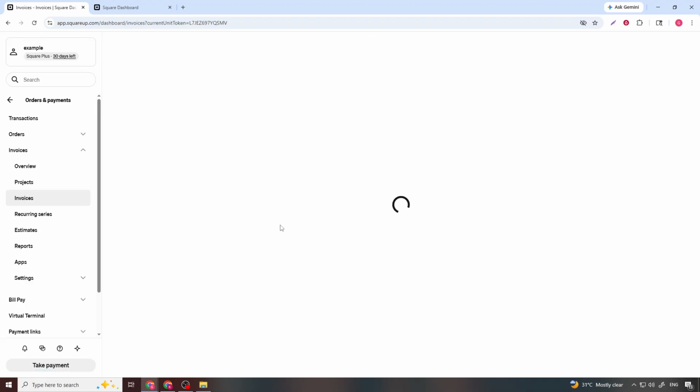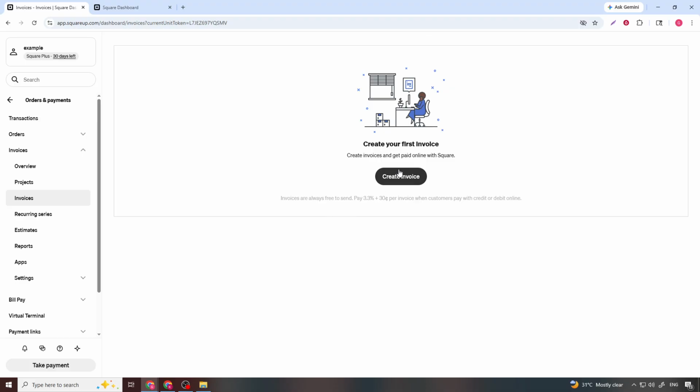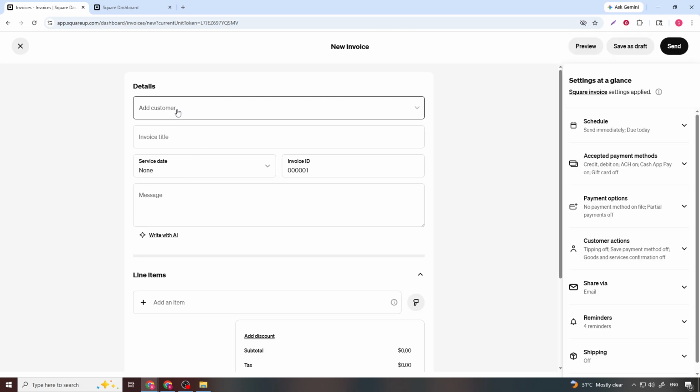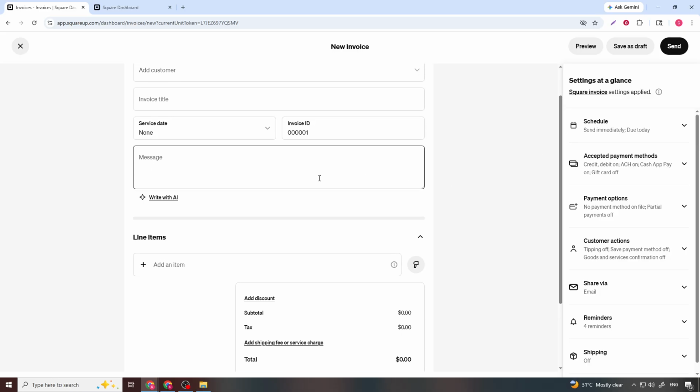Tap Create Invoice to start a new one. Next, add your customer details. You can search by name or phone number, or choose someone from your saved contacts. This ensures the invoice goes to the right person. You can also add a short message if needed, then set the send date and the due date so your customer knows when payment is expected.